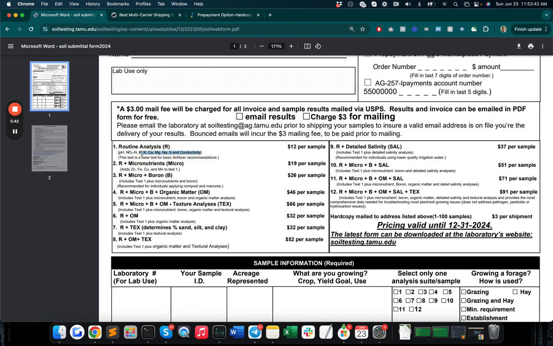But phosphorus is great to test for because it doesn't change that quickly. Testing nitrogen is pretty useless because it changes every month. pH is good to know, and that doesn't change that quickly either. So pH, phosphorus, potassium, calcium, magnesium, Na, I think that's sodium, and then S is sulfur, and then conductivity. That's a decent starter test.